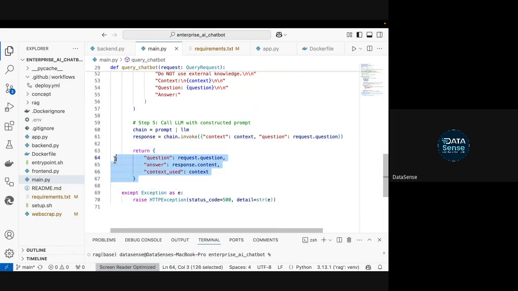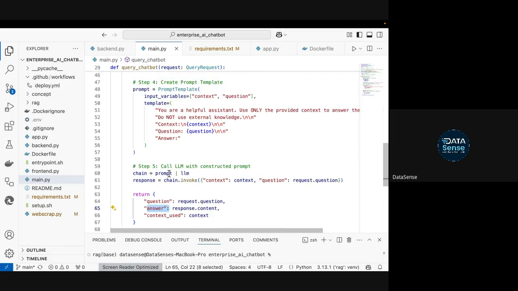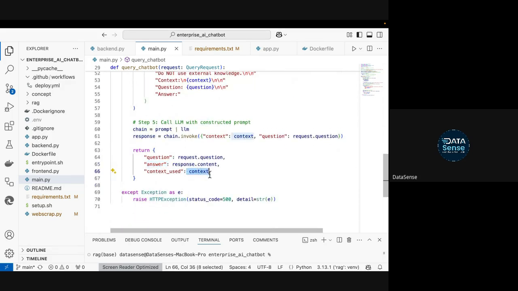Now things change here. You create a function return. You return three things. You return the question, you return the answer, whatever answer you get from the LLM here, and you return the context used, because we will need to see for every question what context we are retrieving. Okay, so this is the response body.